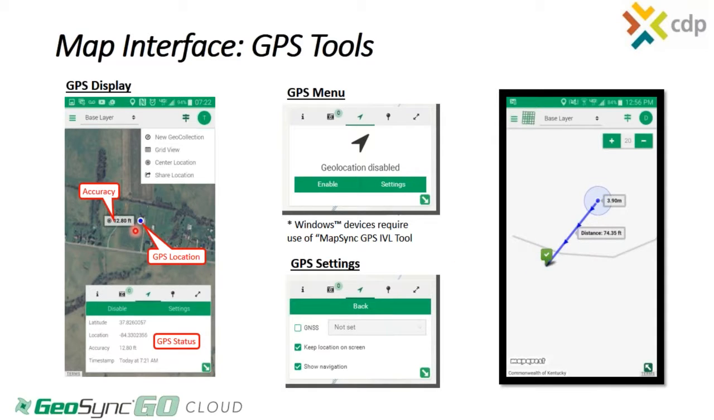Now back to the GPS. When the GPS location is turned on, it's on the map as a blue dot with a white circle around it. You've also got an accuracy flag that shows you what kind of accuracy you're getting from your GPS unit. In this case, I was using a commercial grade GPS on a phone, so it's basically the internal GPS on my phone or tablet. I'm only getting 12.8 feet, which is not bad.